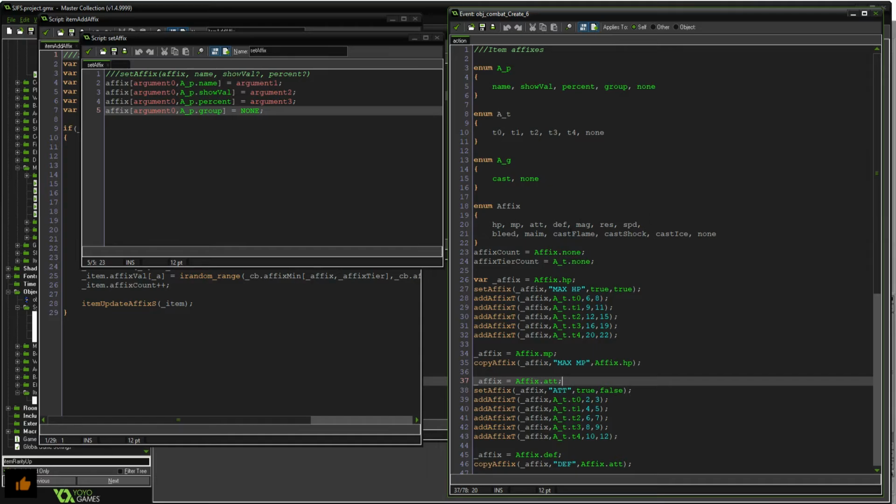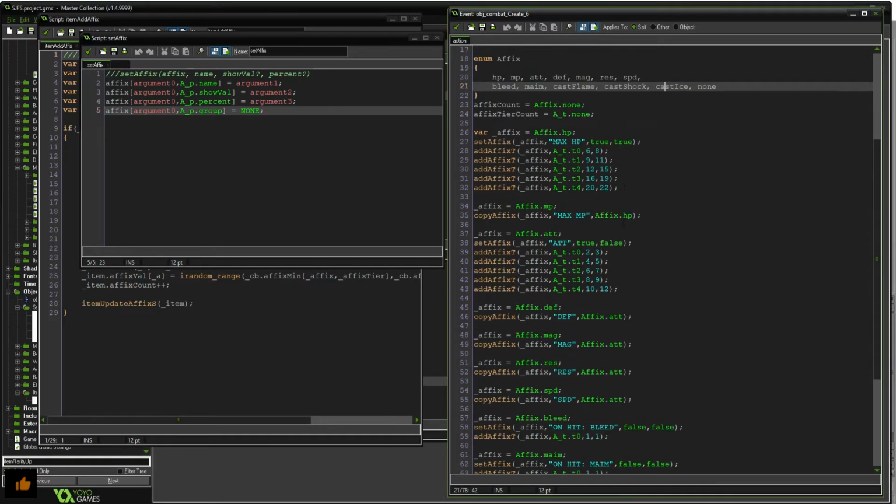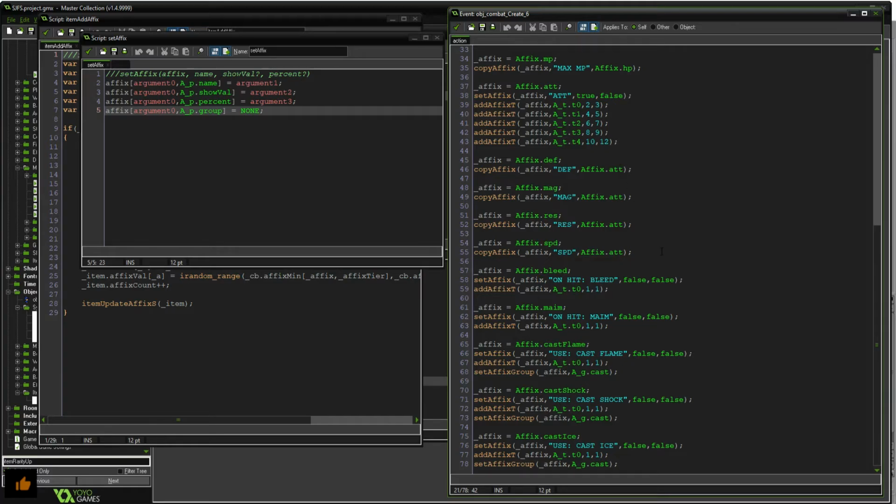But the idea is, for instance, these affixes cast flame, cast shock, cast ice, which I didn't get to show, or they didn't roll in my demonstration. Their description is "use:" and then cast, and then the spell. The idea is that if these items are in your pouch and you use them as an item, if they've rolled these values, they would cast that spell.